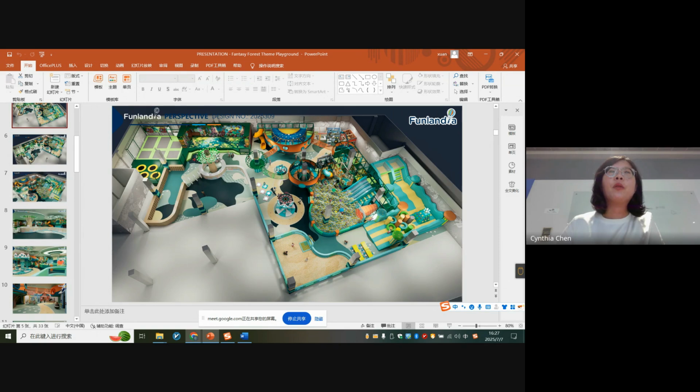Because we are an equipment manufacturer, we cannot make this part's outcome the same as a professional interior company can. For an equipment manufacturer, it's totally different, and we want the outcome to be the best. So we suggest you use an interior company to finish this part, and it is not included in our design or our quotation.